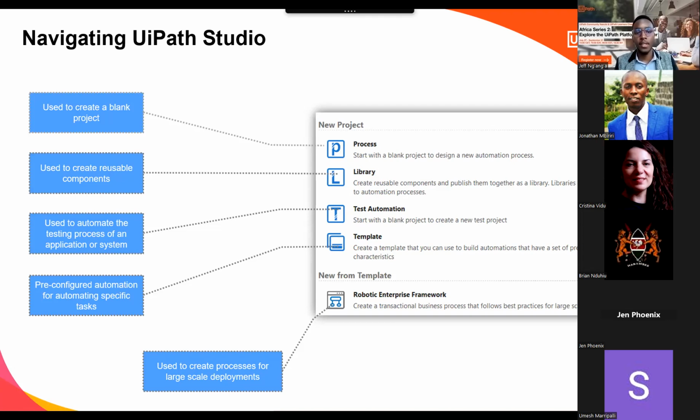Then the other type of project that we have is a library project. And for a library project, here you can create reusable components that other members, let's say, if you're working within a team, can use. And you can also use some of the reusable components they have created. So that is a library project. It enables you to do that. So that also adds on to collaboration in teams.